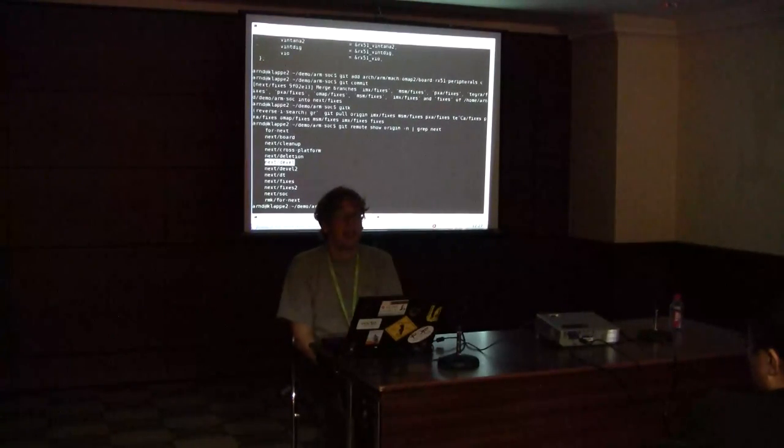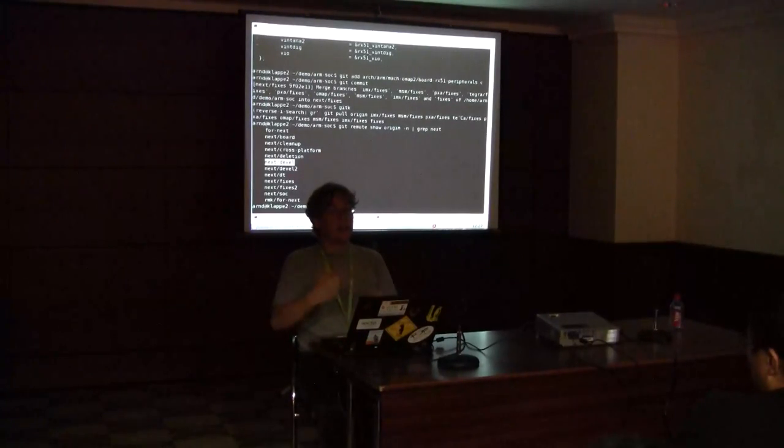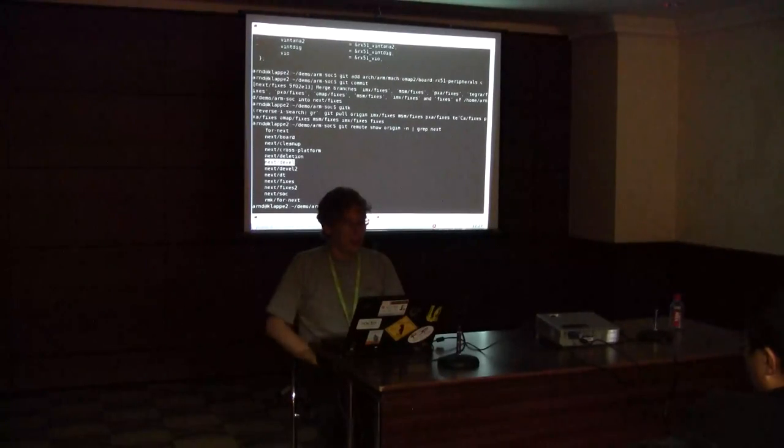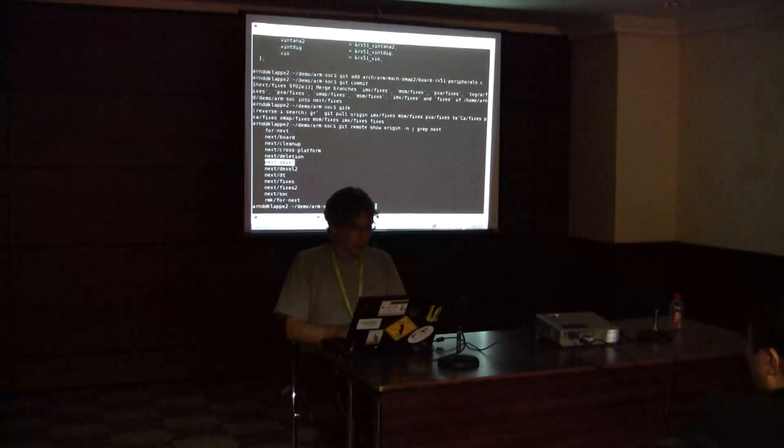The way I'm planning to handle that in the future is to just merge the individual branches that Linus has already pulled into that branch, fix up the conflicts myself, and then send that branch to Linus. So for example, check out next to go.